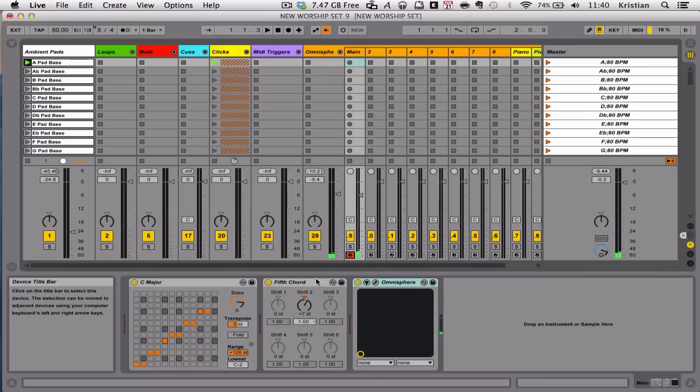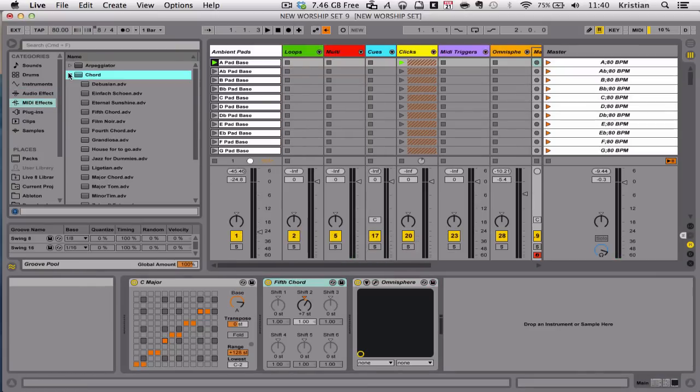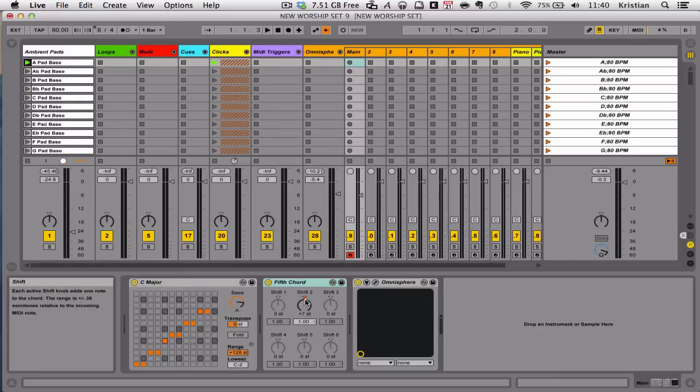The next one is just a chord plugin from Ableton. So again, I've come over to here, I'm taking MIDI effects, I'm using a chord, and I'm using the fifth chord just to basically create a fifth. So it basically shifts the second note seven semitones up. You can play around with this to create any chord voicing you like, but it means that again, I can hold down one note and it's going to create the chord around it.